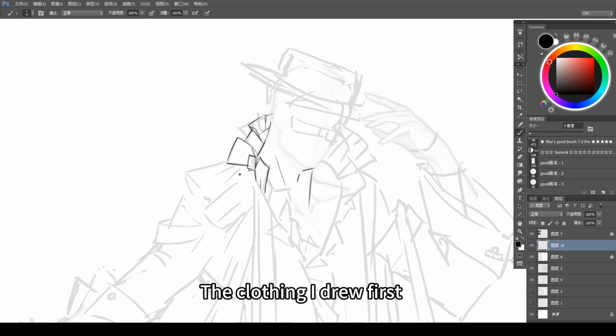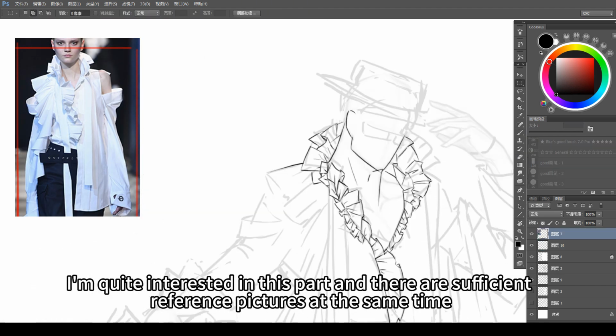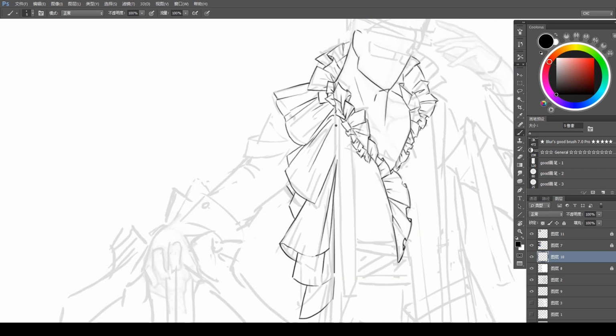The clothing I drew first. I'm quite interested in this part, and there are sufficient reference pictures at the same time.